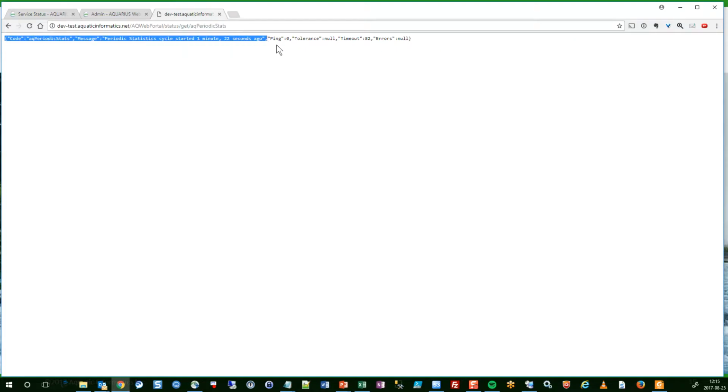This is a machine readable page, so what you're looking for here is if there's a tolerance, and in this case it says null. If there was a tolerance set and it had been breached, the error would come back with true. So let me show you how that works.